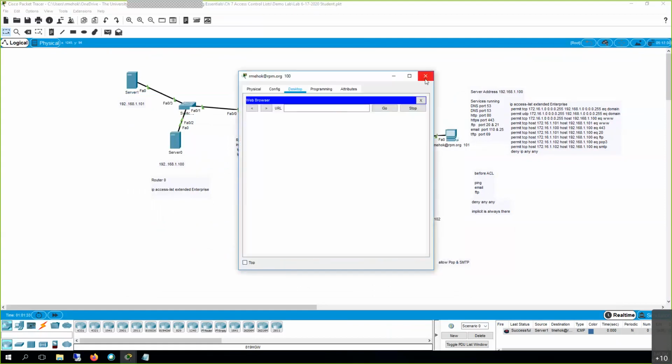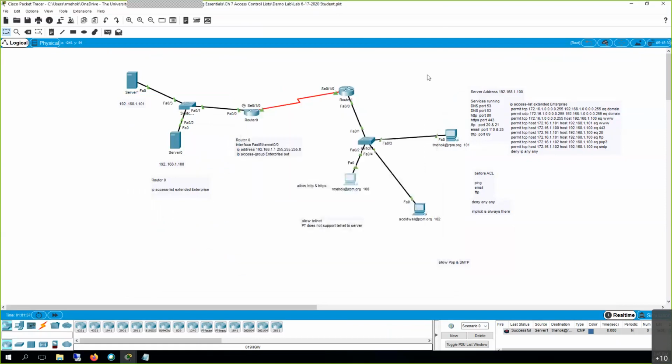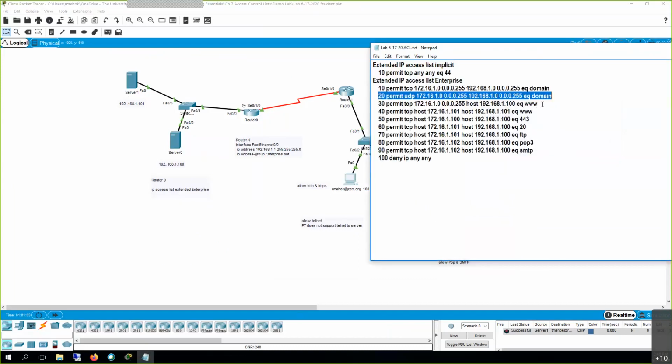Did we allow web browsing yet? Oh, that's the next two lines. So your DNS was working. It won't let you web browse yet. So we're going to do port 80 and 443 next. So let's go do your port 80, which is these line 30.